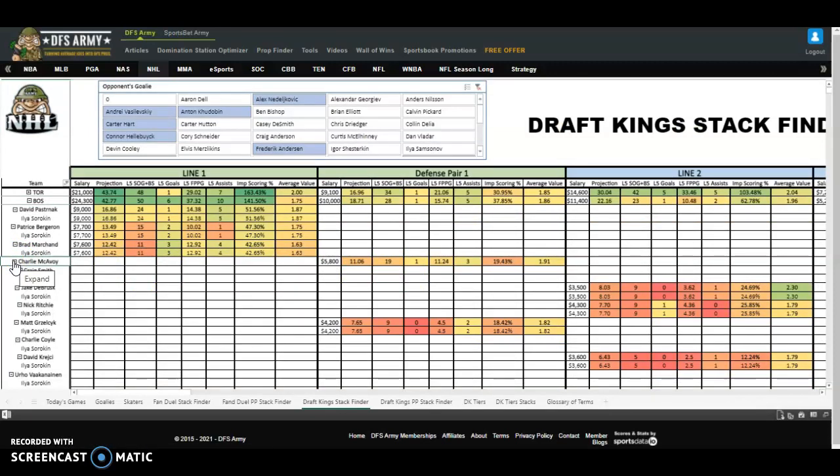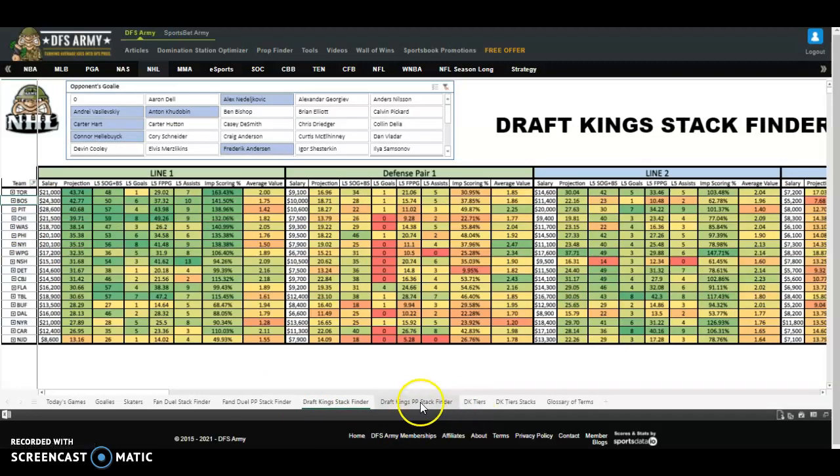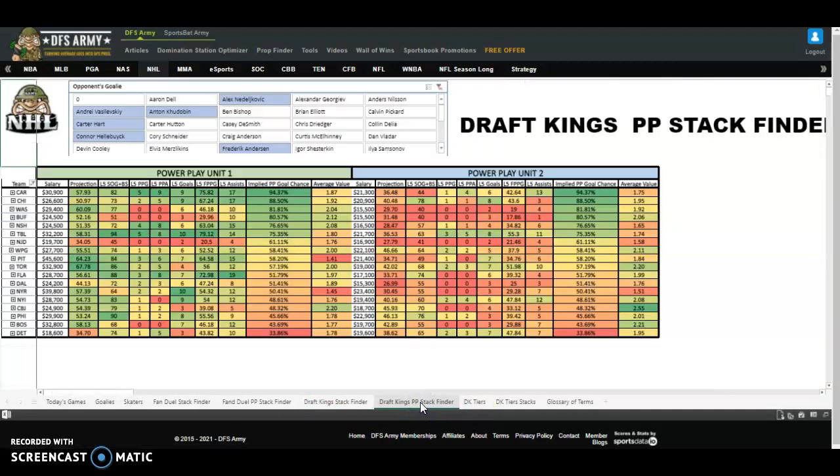And when I've got the time to dig in and research and really get into the slate, I can do that with the power play as well, with this power play tab. And I can start looking at what power plays are really cranking and what power plays are not. Is it the first unit or the second unit?